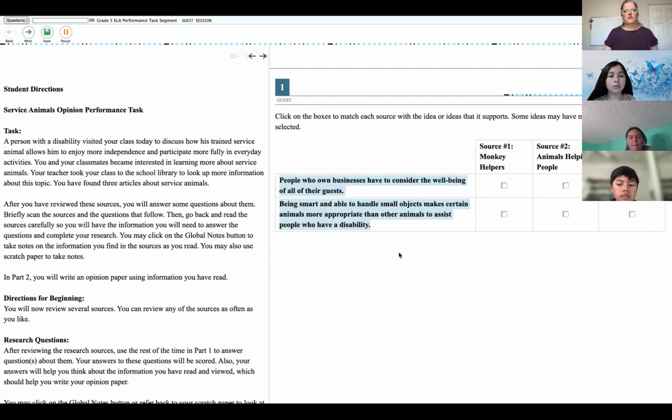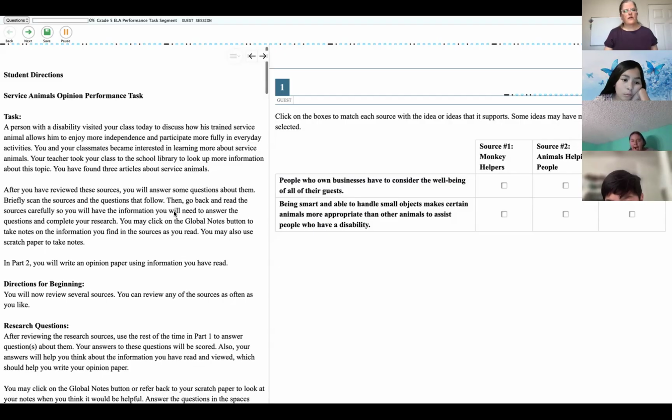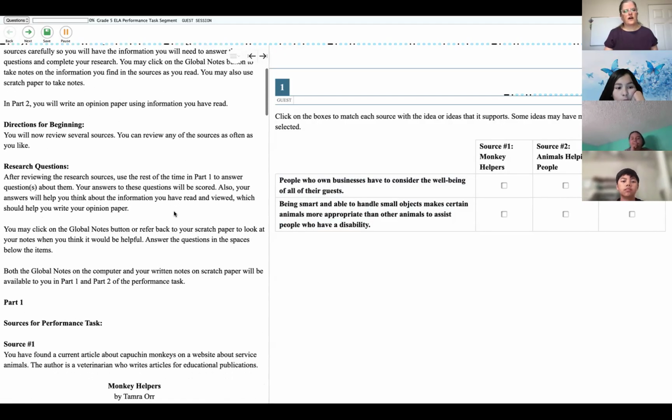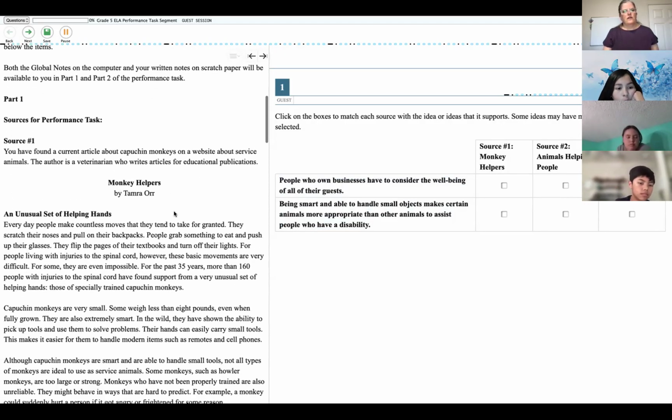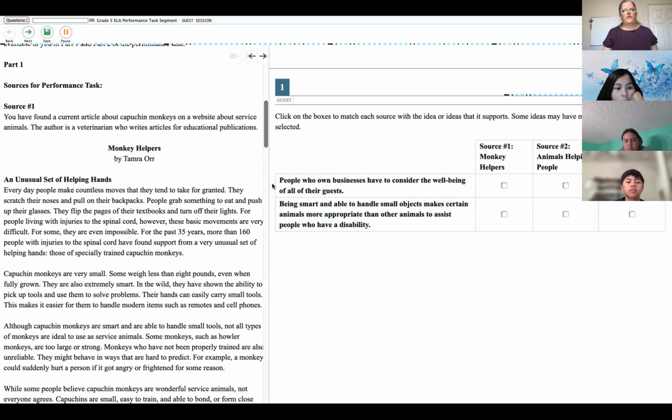Okay, so let's do that. And just a little side note here, you guys wrote 3 paragraphs, right, for homework? Okay, good. So you're good. So now what I want you to do is look at the side and I'll help you with the first one. Let me look at my notes here. This one says people who own businesses have to consider the well-being of their guests.